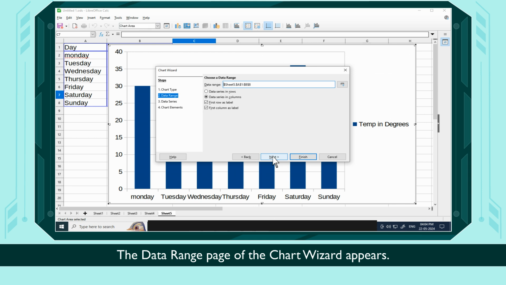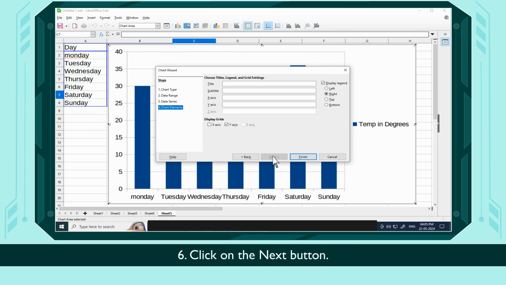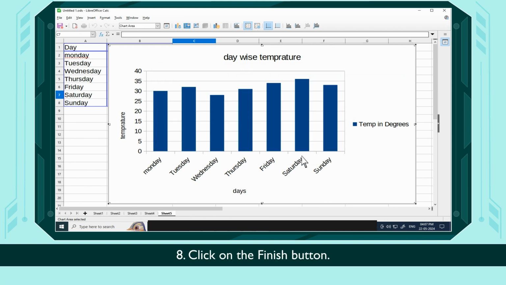The data range page of the chart wizard appears. 5. Click on the Next button. The data series page of the chart wizard appears. Here, we can make any change in the data series if required. 6. Click on the Next button. The chart elements page appears. 7. Set the title, x-axis, y-axis and legend position. 8. Click on the Finish button. The chart appears in the sheet.